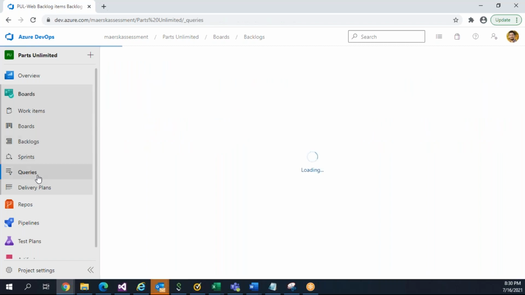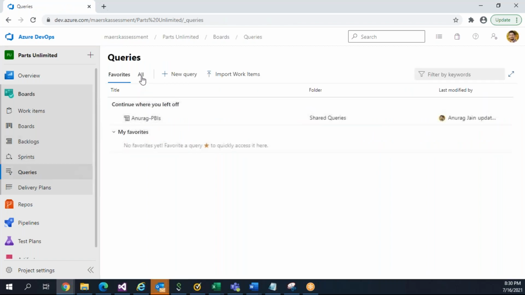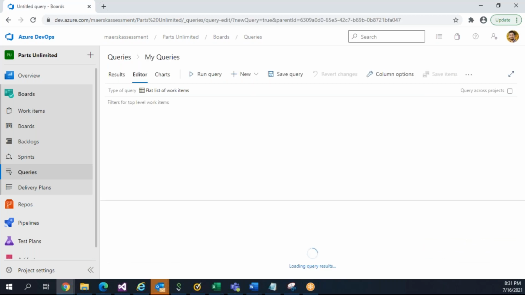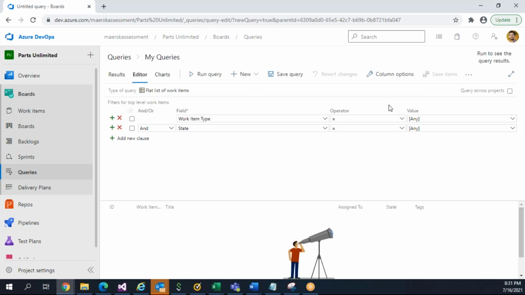And sometimes they come up with a requirement, okay, I want some query which gives me this data. Then we don't know what is inside the data, but if they say, okay, I need a query which gives all the product backlog items which are in new status and assigned to Anirudh, and which have a task link, can you create a query? So we should know how to create the query. So this belongs to the board.